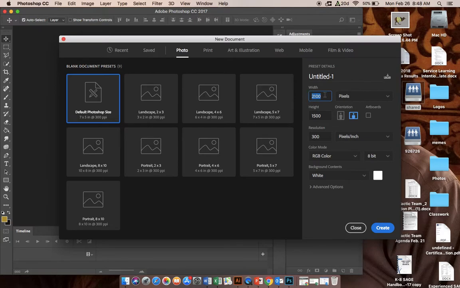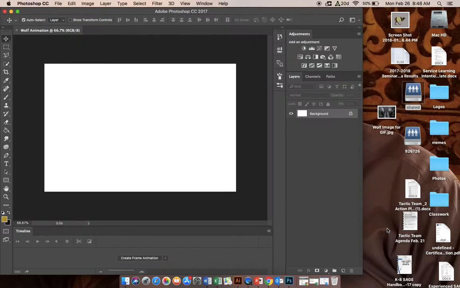So let's make our width be 900 pixels and the height is 600. And we want the orientation to be landscape. Our resolution should be at 300 pixels per inch, and we're going to keep our color mode in RGB. The only thing we need to do before we finish this is name it. So go ahead and give this file a name that you will know. I'm going to choose Wolf Animation for mine and then hit create.